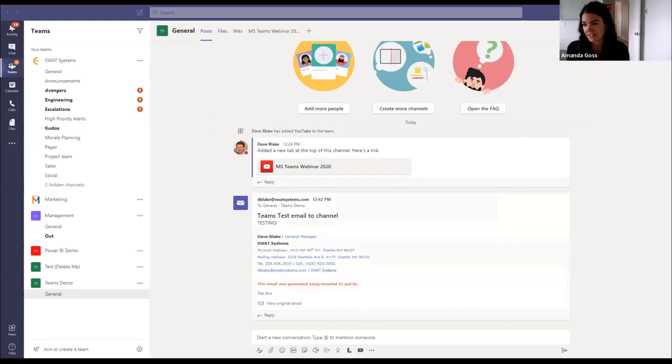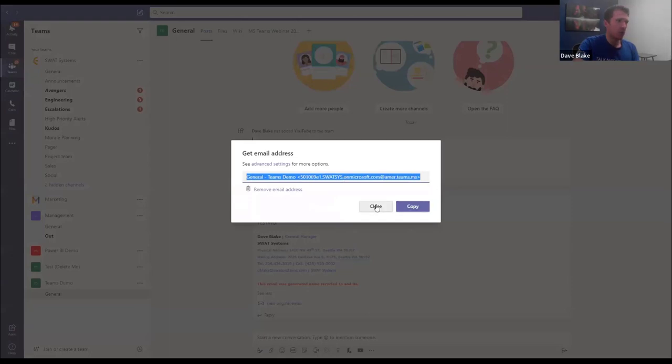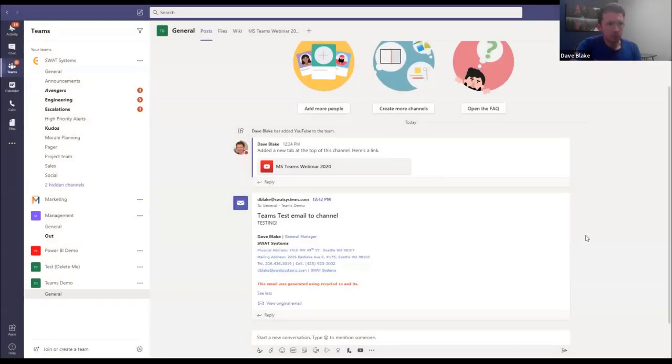Quick question on that. Someone would like to know, is that email showing on their Outlook email as well? It will only show on the Outlook email if you email it to their Outlook email. What we did just there was we only emailed to this address, which is the channel address. If I wanted to send that to a person as well, I would just put their email in the To or the CC or the BCC field. Sound good?